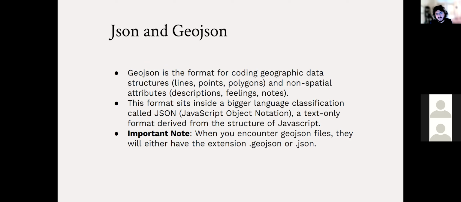This format sits in a bigger language classification called JSON, which stands for JavaScript Object Notation, and it's a text-only format derived from the structure of JavaScript. It does say a note here that when you encounter GeoJSON files, they will have the extension either GeoJSON or JSON. However, for the purposes of this presentation, we'll always have it as GeoJSON.